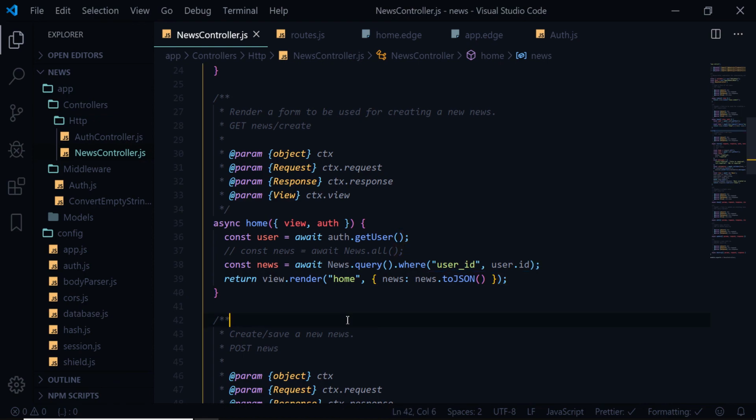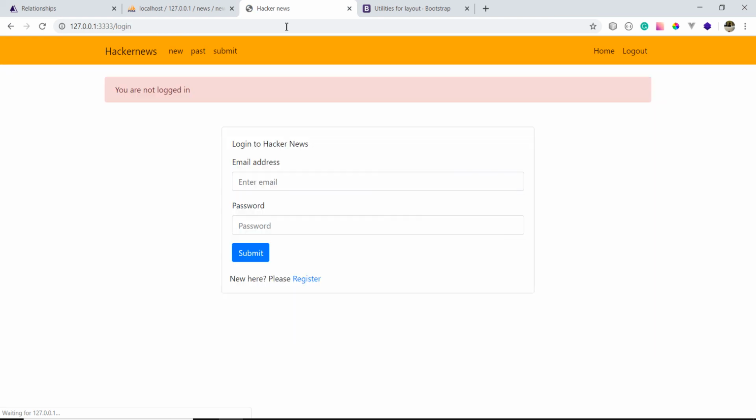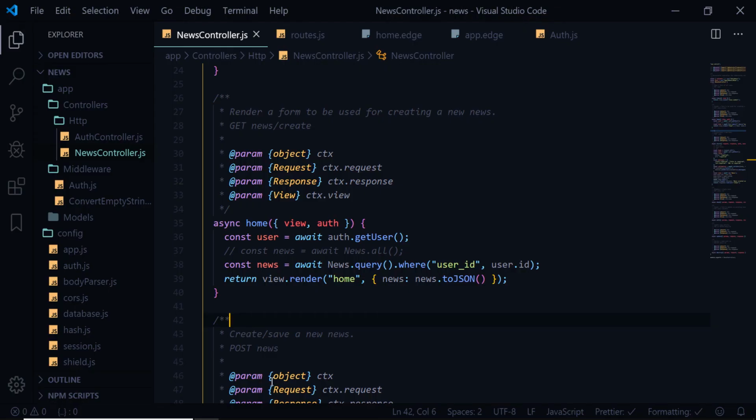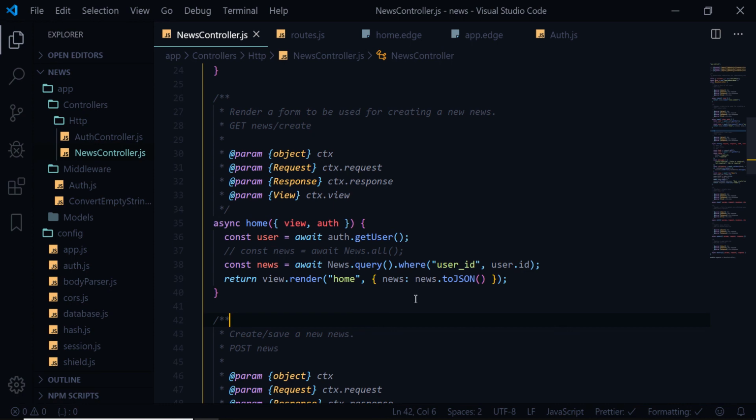Now if I go ahead and refresh here, oops, what is happening here? I did something wrong. Let's go home here. Not logged in. Weird. Let's see what we can get. Auth get user, const user here. I did something wrong here. What is the matter here?